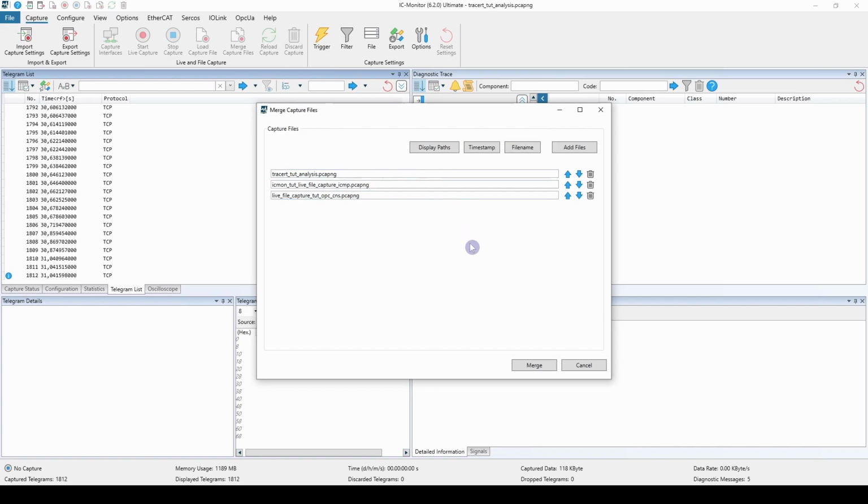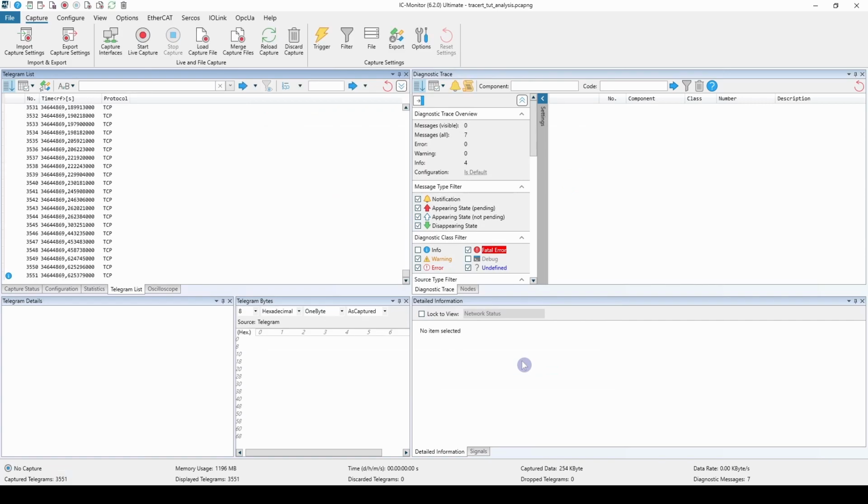We can rearrange these files in the order we need, or sort them by timestamp, file names, or display path, and of course manually move them around as well. Now just before we merge, let's quickly check what content we expect. We have a traceroute, a regular ping, and some OPC packets. Now let's merge.